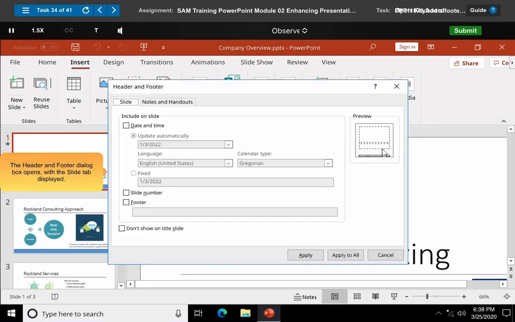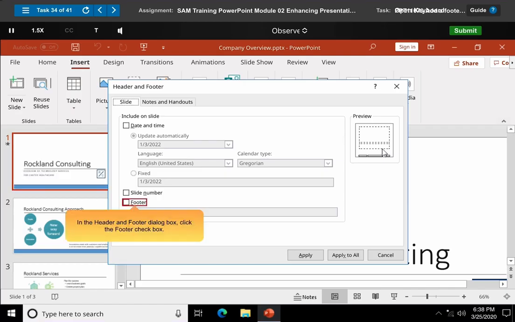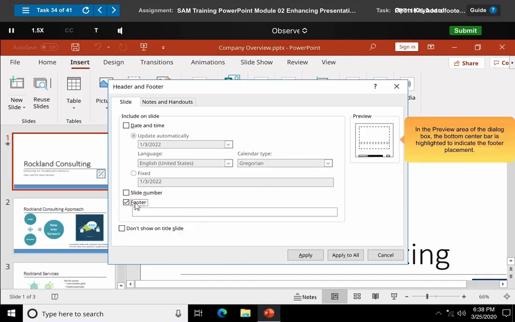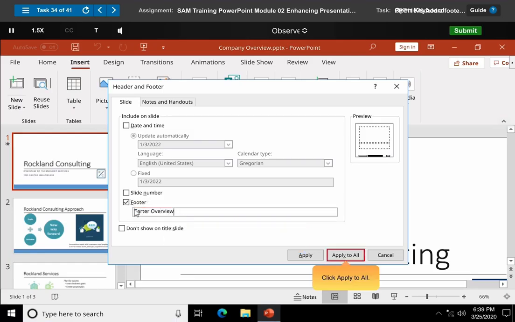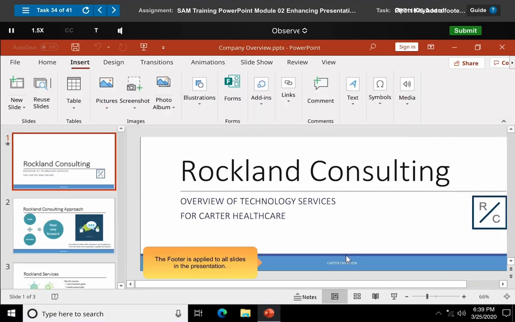The Header and Footer dialog box opens with the Slide tab displayed. In the Header and Footer dialog box, click the Footer checkbox. In the preview area of the dialog box, the bottom center bar is highlighted to indicate the footer placement. Click in the Footer text box and type Carter Overview. Click Apply to All. The footer is applied to all slides in the presentation.